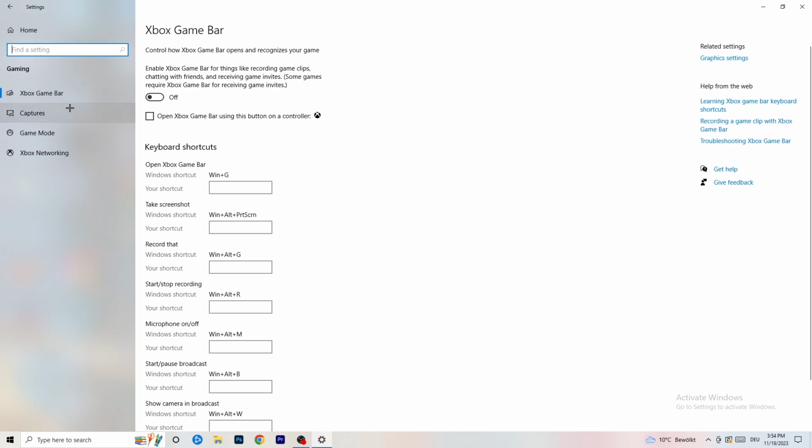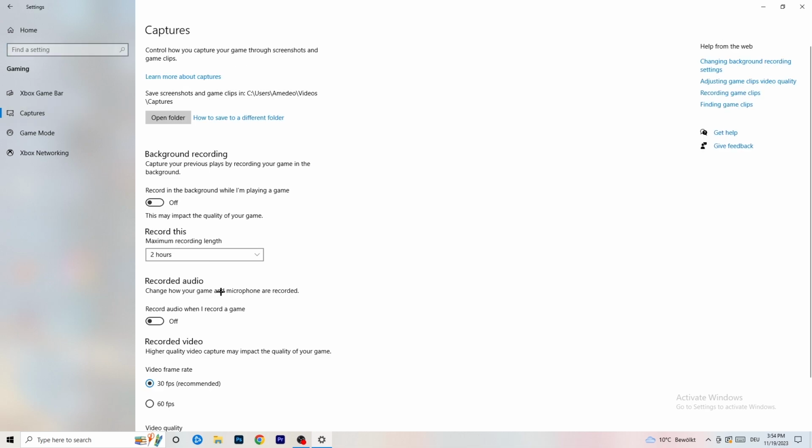So afterwards, click into captures on the left side. This will take a bit. So I want you to go to background recording. Once you're at background recording, I want you to go to record in the background while I'm playing a game, and obviously turn this off. If you want to record your game, there's no problem with it. Just use the right software for that.